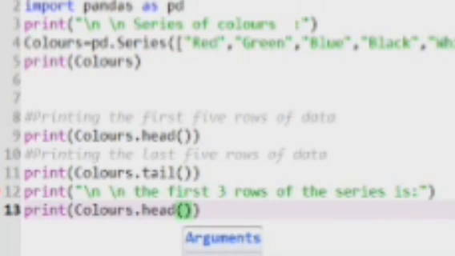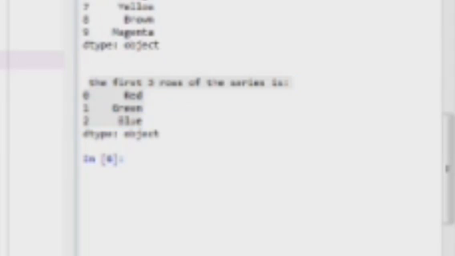So in our example here, we want to access only the first 3 rows of this series. So for example here, only first 3. Now we have the output as only 3 colors because we have specified 3 as a parameter for the head function. So therefore it will display only the first 3 rows.